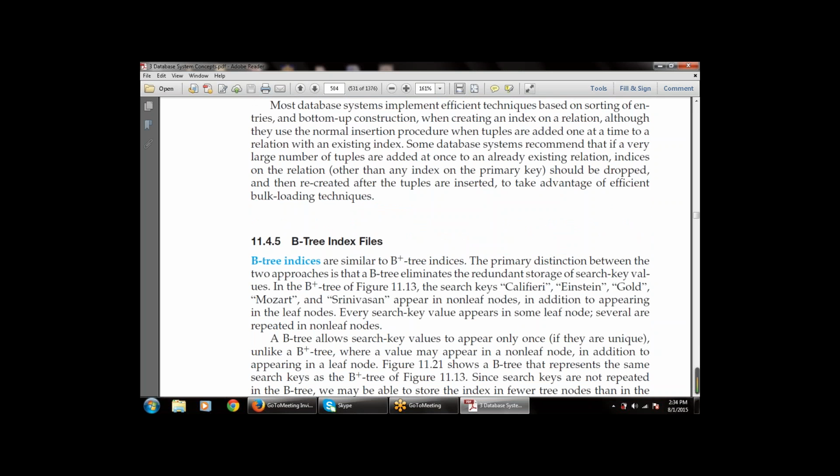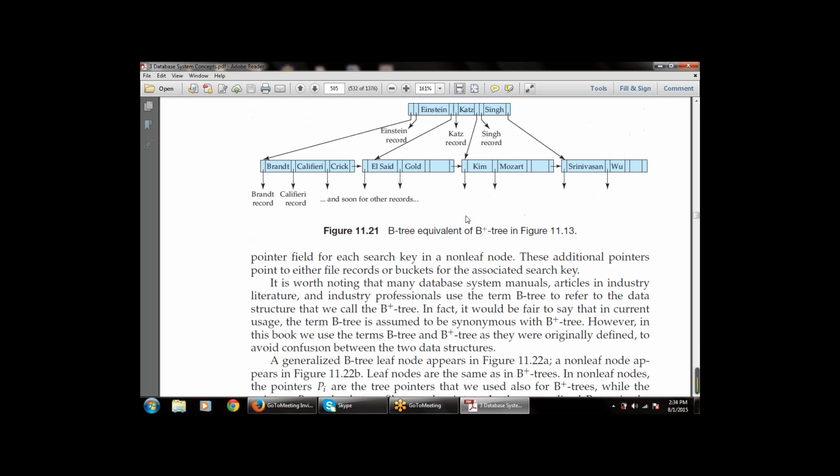Then next is the B tree index files, which are very similar to the B plus tree index files. The main difference is that in a B plus tree there is duplication of records, so we can delete the duplicate records. So it gives only the unique records that are available in the database.